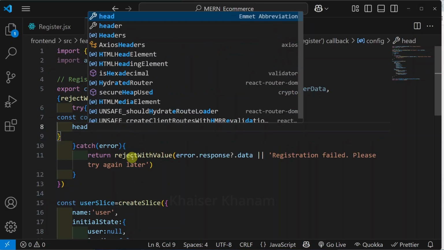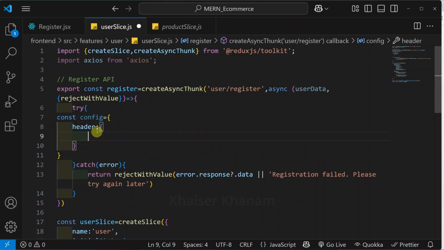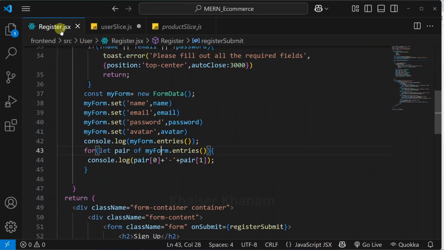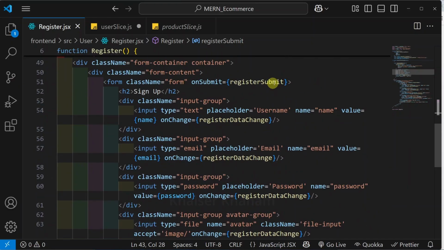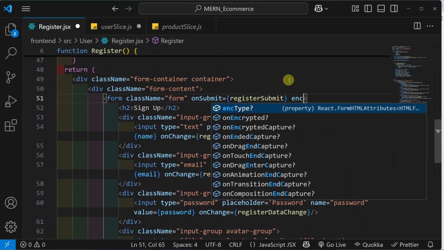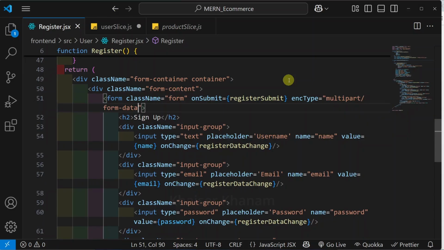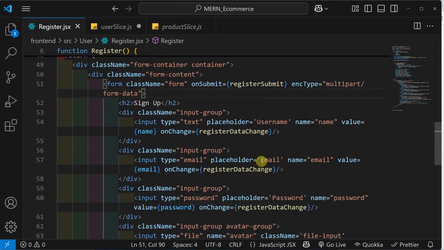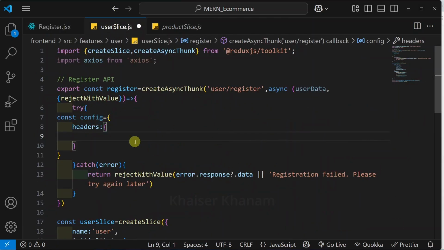Now first, inside this try block, we are going to create one variable config, and for this we will be passing an object, inside which we are going to pass headers. Now what will these headers be holding? It is just going to hold content type. Inside the register.jsx, we are also including the image. So for this form, we will be passing one attribute enctype, and for this we will assign the value multipart/form-data. So apart from text, if we are having some other data, in this case we are having an image, we have to pass enctype with the value multipart/form-data.